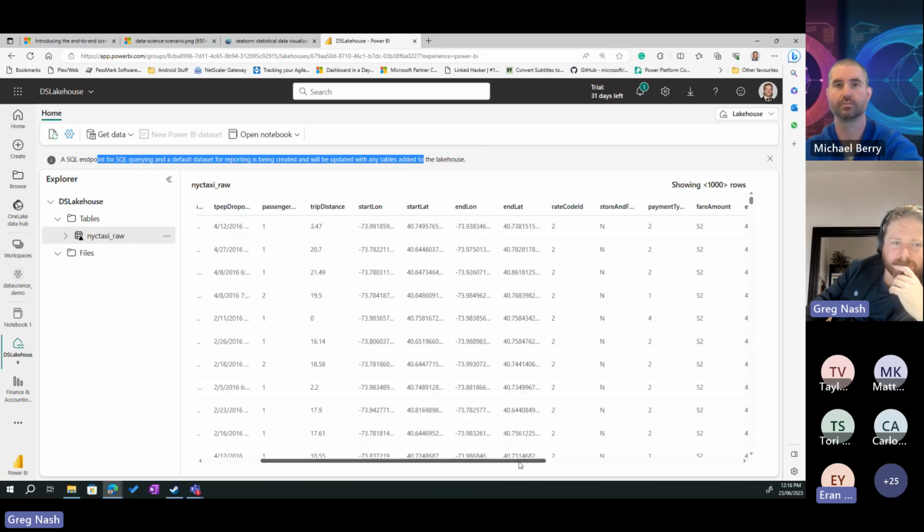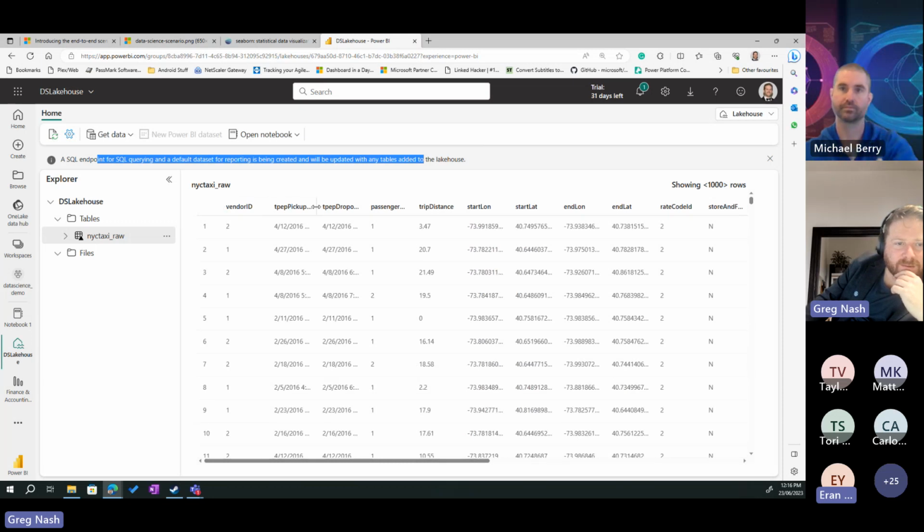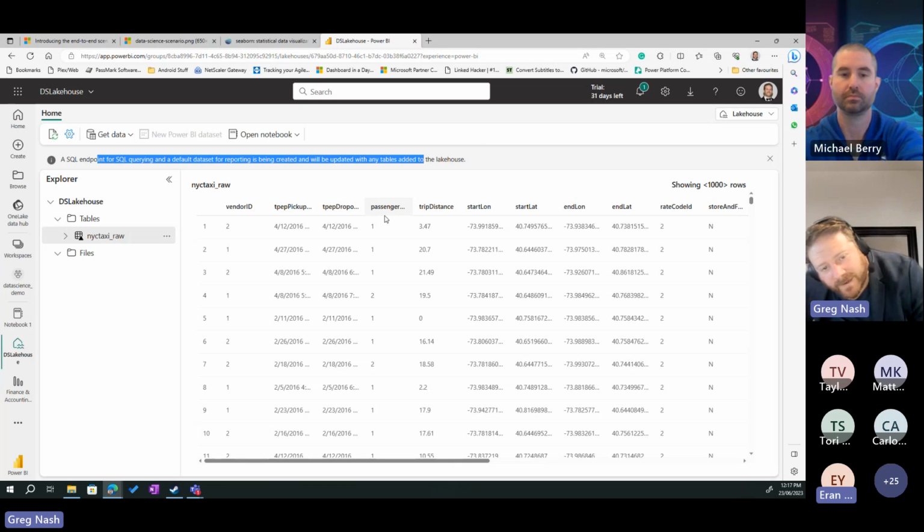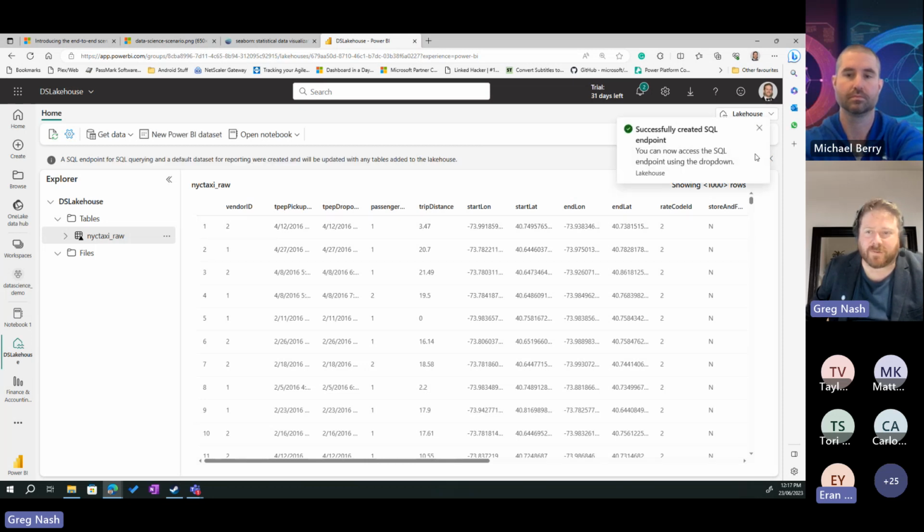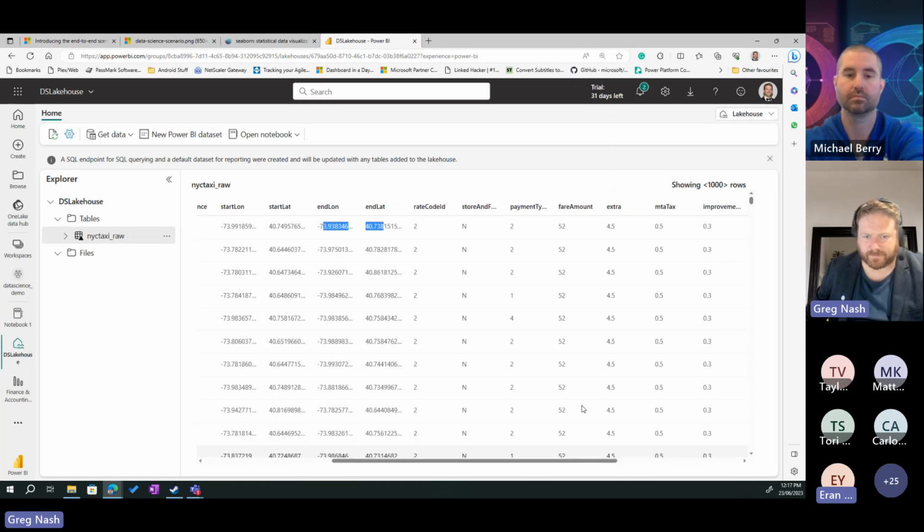Here's our table. So we've got vendor ID, a pickup date, a drop-off date. So this is a taxi database. For those of you that are unfamiliar, it's literally taxi trips in New York City. So you've got a pickup, a drop-off, how many passengers, how long the trip was, the lat and long of each of the trips. And we can create some cool maps and stuff with this data set.